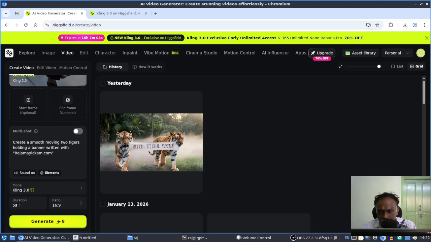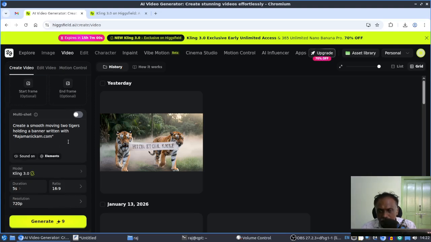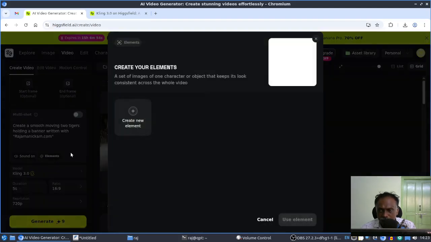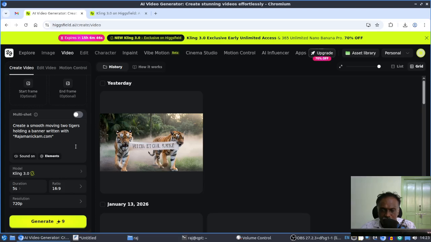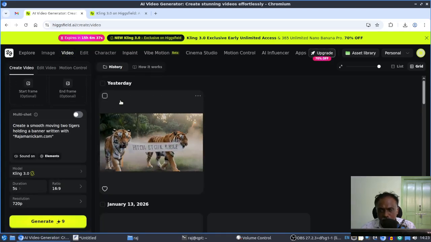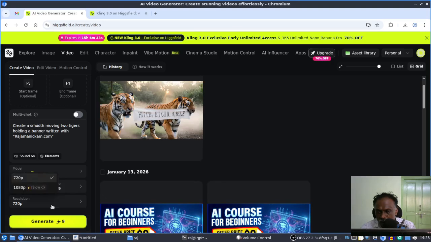So first we can just try to create the same thing again, right? Create a smooth moving two tigers holding a banner written with rajamanikam.com, and maybe we can enable audio. Okay, sound on. And this is a new feature, elements. Suppose if you want to add something, we can add. Okay, maybe we can see that separately. Similarly, as we discussed earlier in the blog post, we can add start frame, end frame, but both are optional only. Resolution now supports up to 1080p, but in the pre-release videos we were expecting that it can support up to 4K, but it seems it's not happening. But most of the other things are as expected, they are available now.